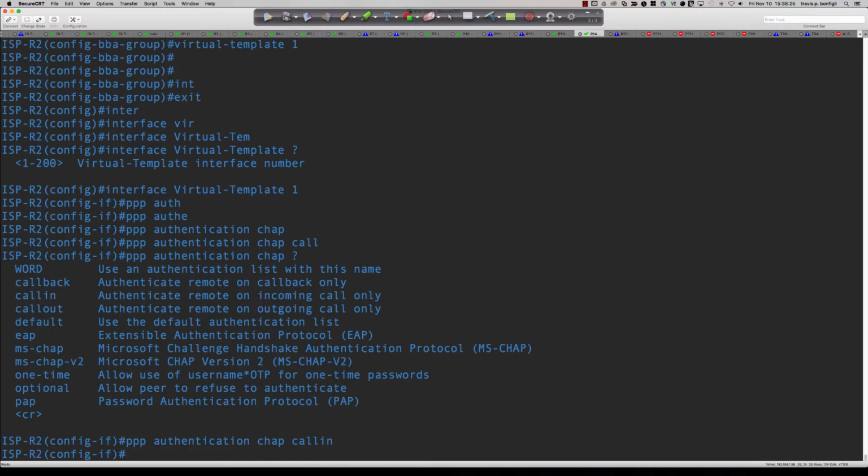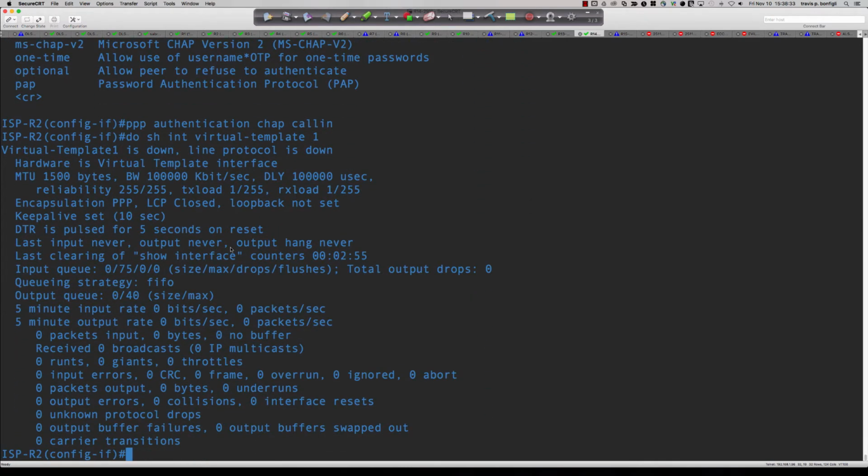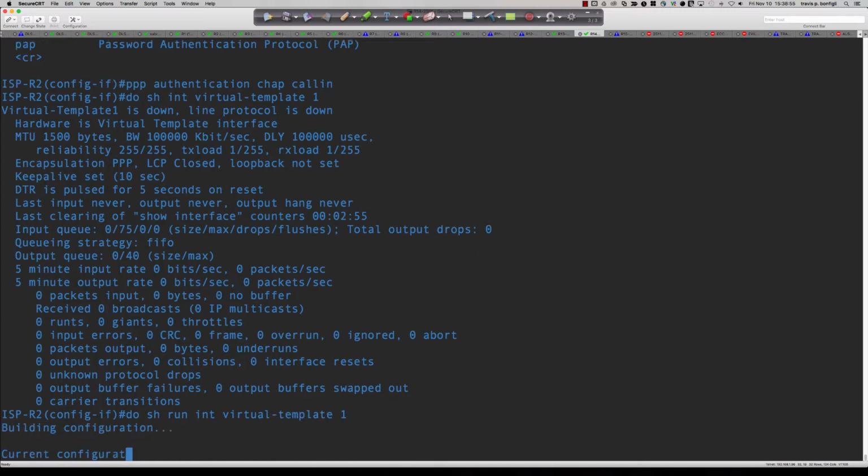You'll notice it works because if I said do show interface virtual template one, right? Take a look at encapsulation, right? PPP. And that's what it is by default. The dialer interface is not going to default to PPP. It's going to default to HDLC. So we've got to keep our eyes peeled for that. So again, here we are. Do show run interface virtual template one.